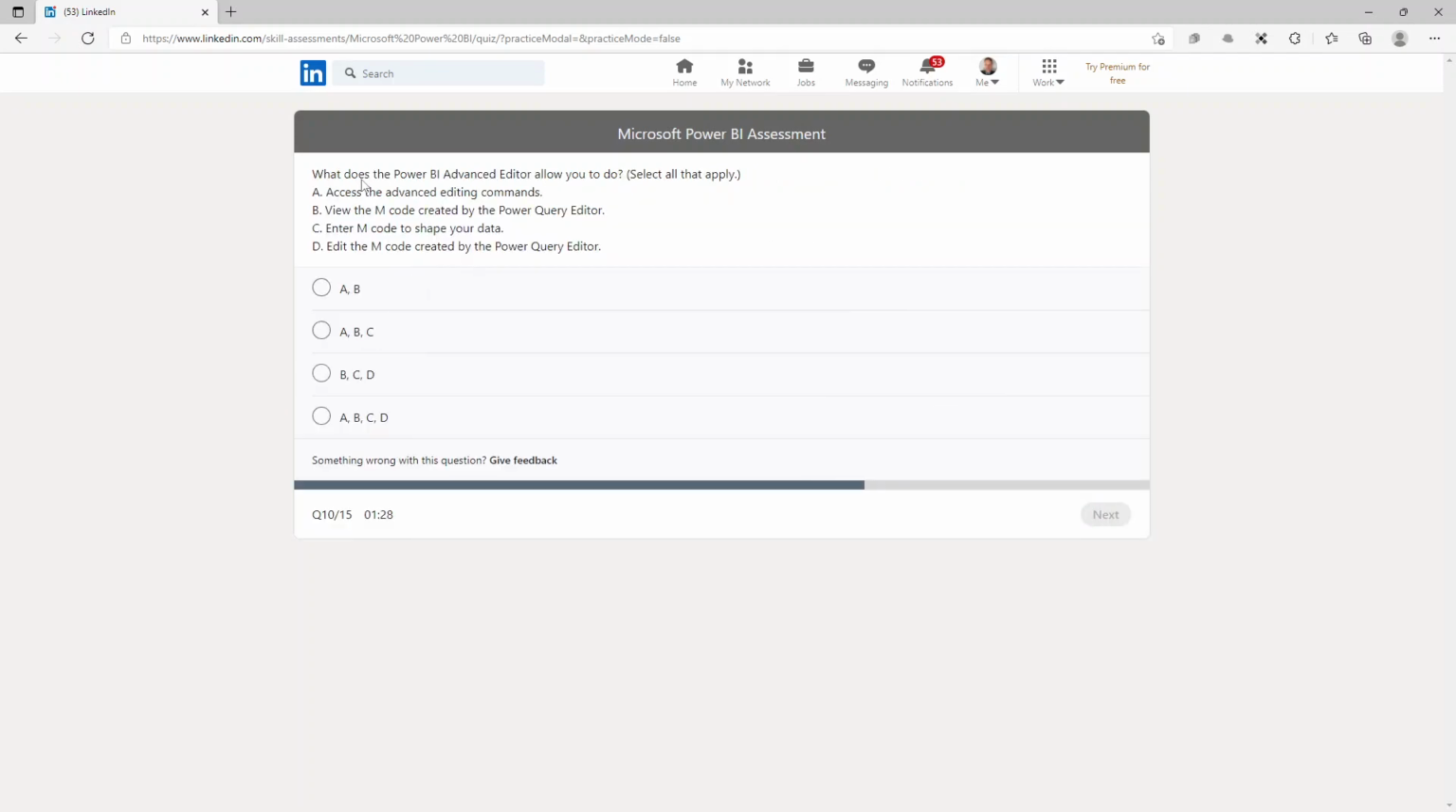What does the Power BI Advanced Editor allow you to do? Access the advanced editing commands, view the M code created by the Power Query Editor, enter M code to shape your data, edit the M code created by the Power Query Editor.